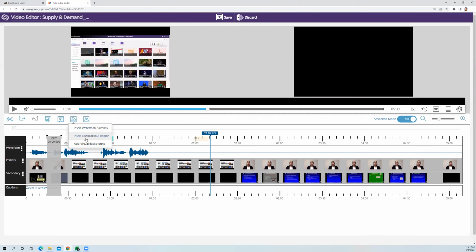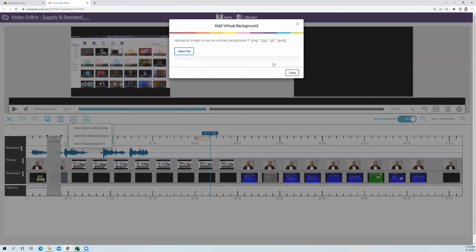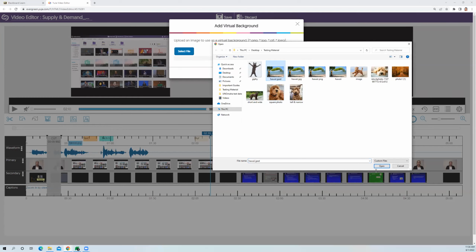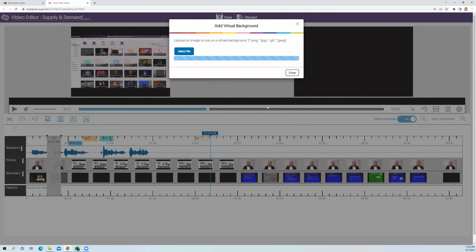The next thing that we have is to add a virtual background. So for example, if this video you recorded while at home and you would like to add a virtual background, you're able to do that here. You can just select add virtual background. From here, you get the option to upload any image that you like. We don't have predetermined virtual backgrounds, so you can just select any image that you would like. So you can just select the file. We'll do the Hawaii one again.